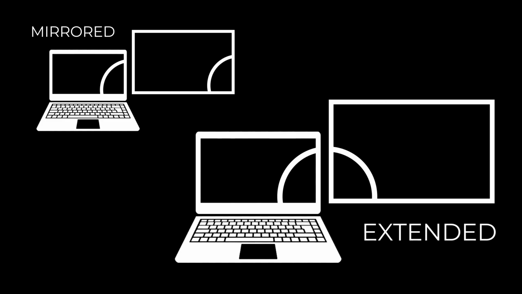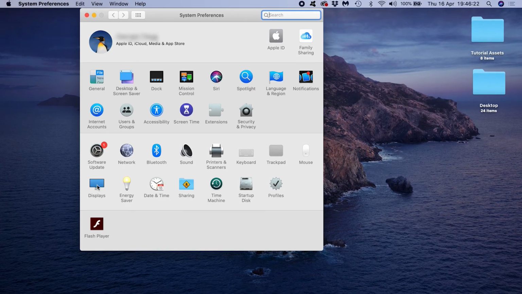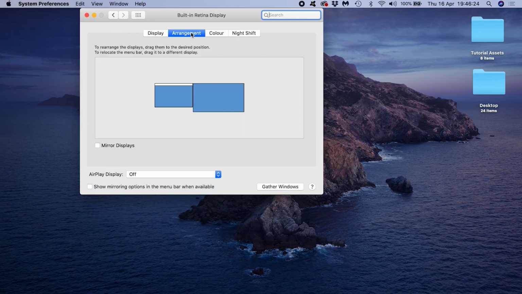I'm going to assume you have a projector already correctly connected up to your machine. Go to System Preferences, Displays, Arrangement, and make sure that Mirror Displays is turned off. Now your projector will be used as a secondary extended display.